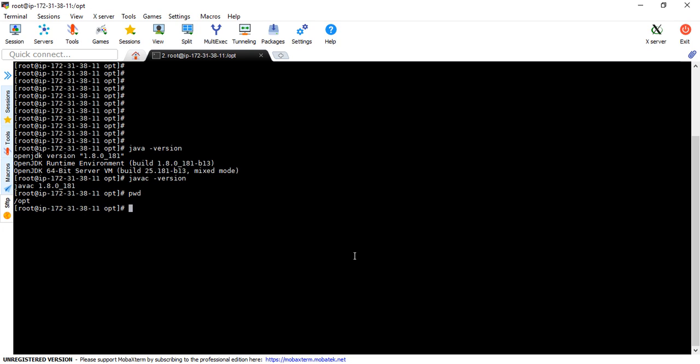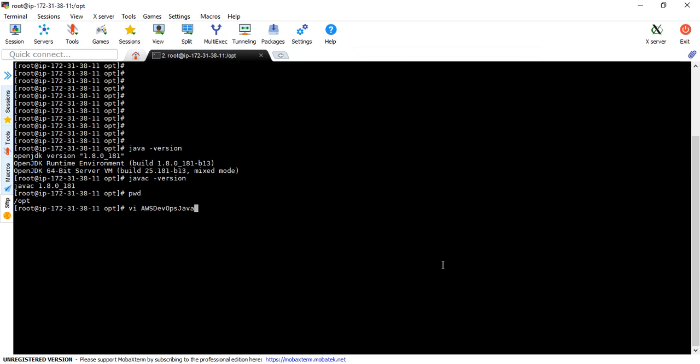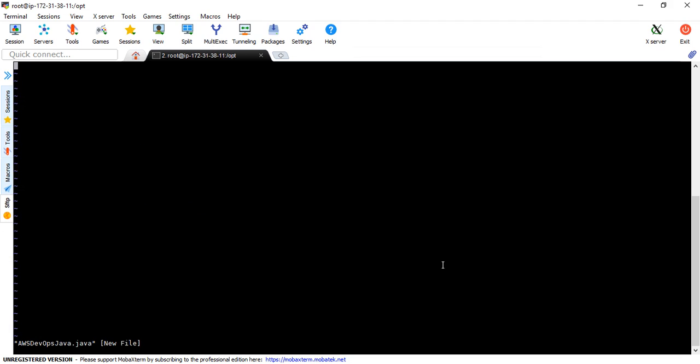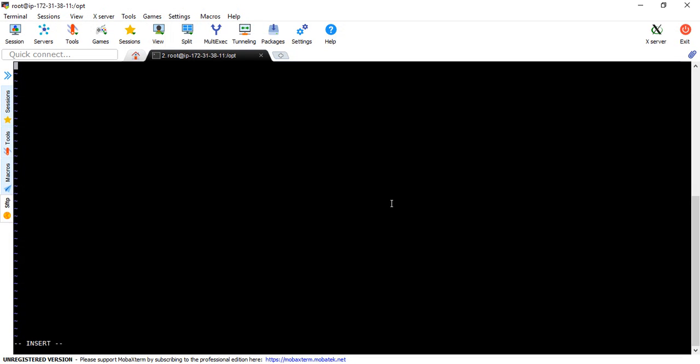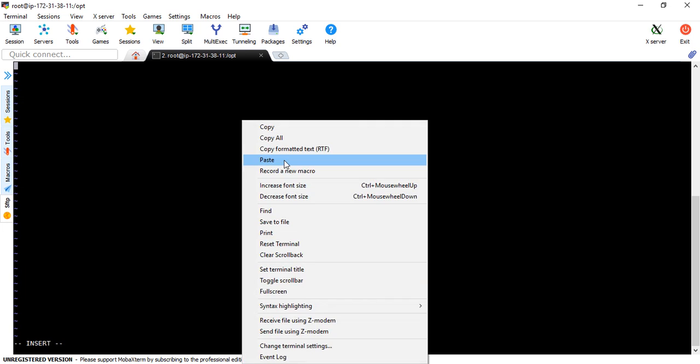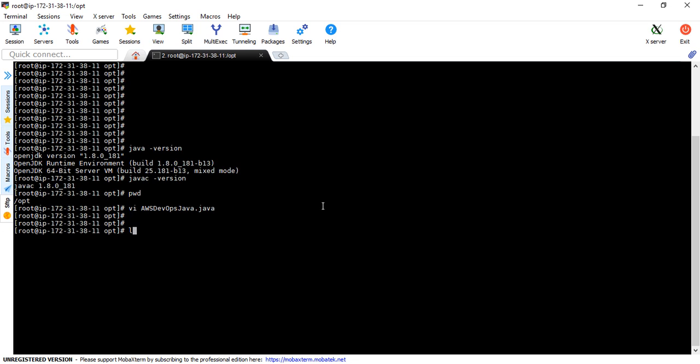I'm going to use the vi editor, name of the file dot java. I'm going to create this file, press enter, press escape, type I. Now we are in insert mode. Copy the contents of the file and paste it. Press escape, colon, W Q, exclamation mark and enter. The file got saved, and now we have to compile it.